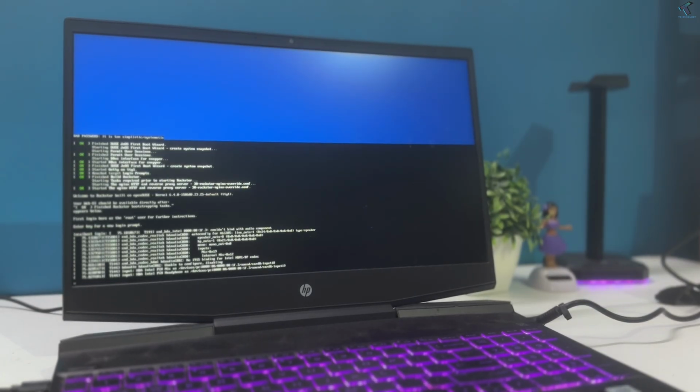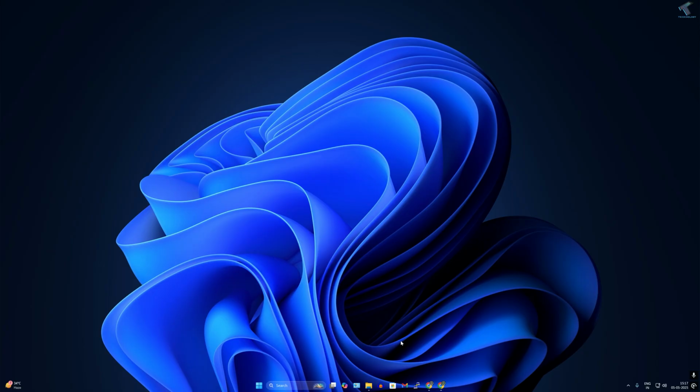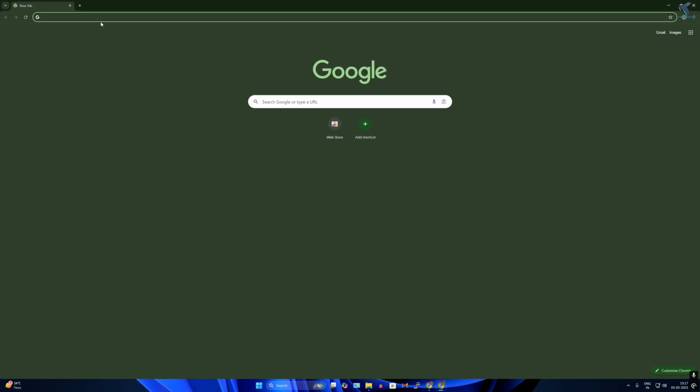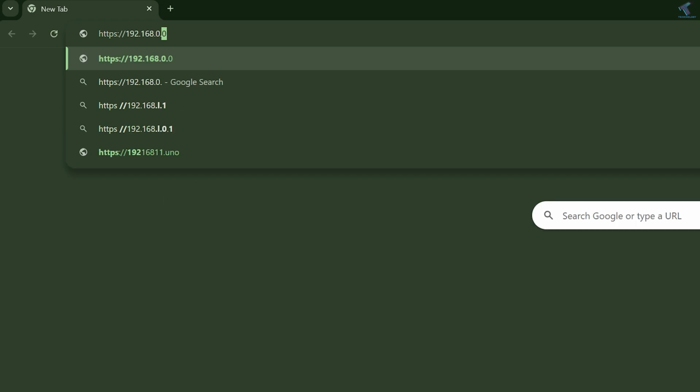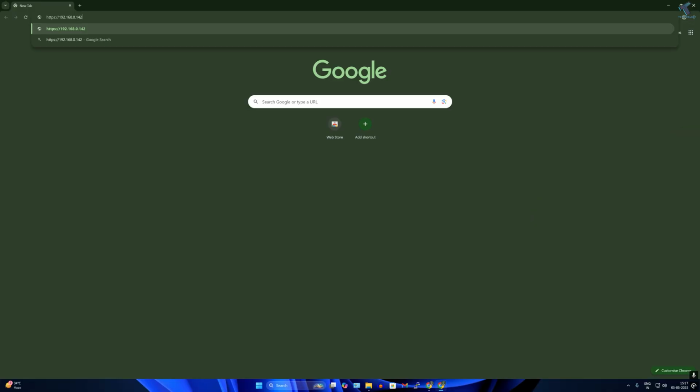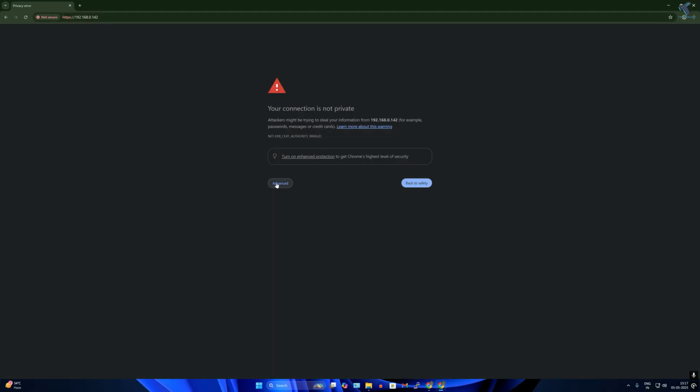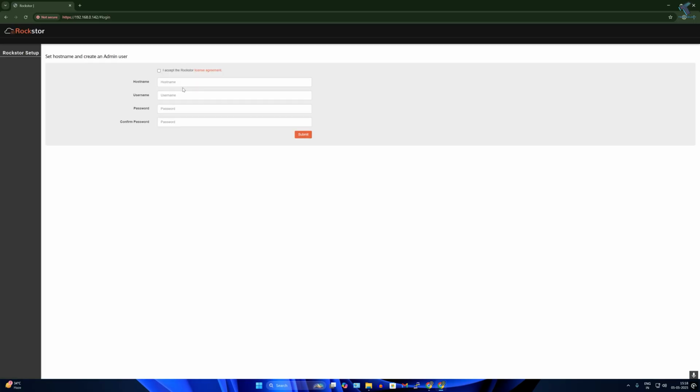After installation is done, you will get the login screen, as you can see. Now open your browser and simply type https://, then the IP address of your server machine, which in my case is 192.168.0.142. After that click on advanced and proceed. Here I just need to check that I accept the license agreement and type the host name. In my case I will type Tricknology, and the username also Tricknology, and the password I will set here as 12345678. You can set any. After that click on the submit button.